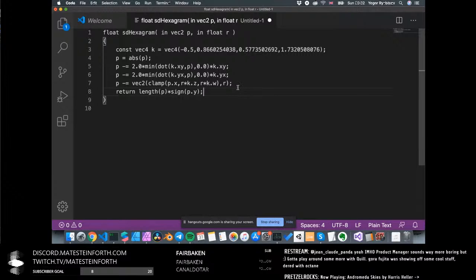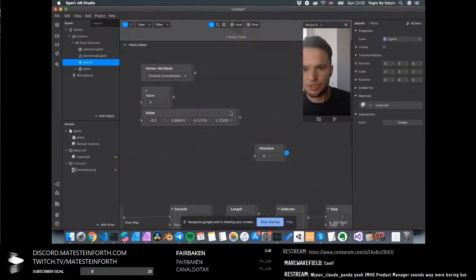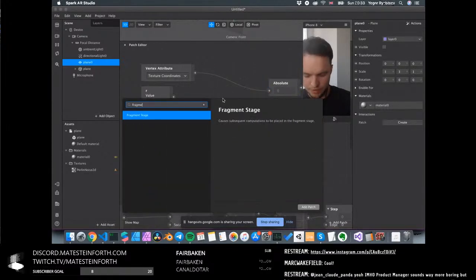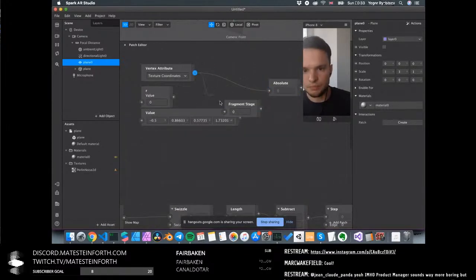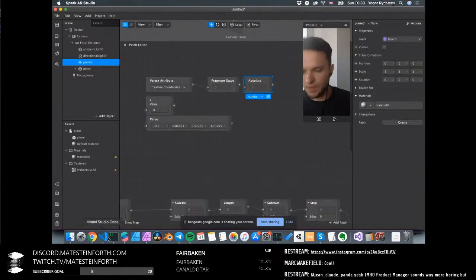So basically what we want to do here is this bunch of computations. First is just to take the position and have it as the absolute of that position. So let's just do this. And probably let's put it in the fragment stage so that we don't run into troubles later on.